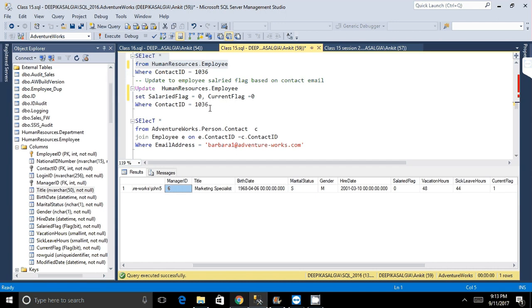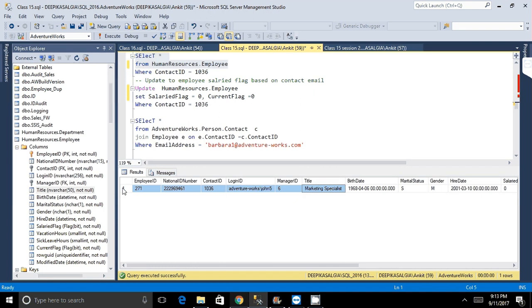So what you're trying to do is update the human resources.employee table. You're trying to update the human resources.employee table based on a person's name or his email address. Do you have a person's name or email address in the human resources.employee table? You don't have, right? So what would you do now?